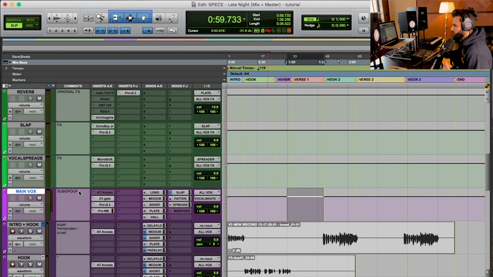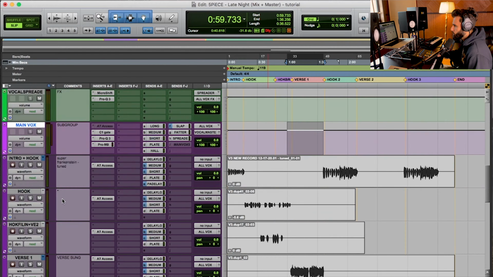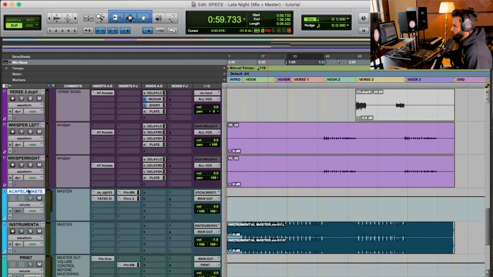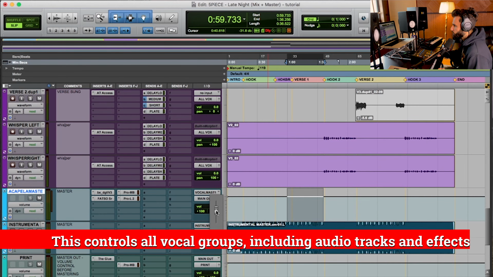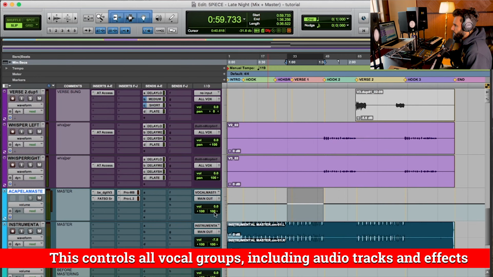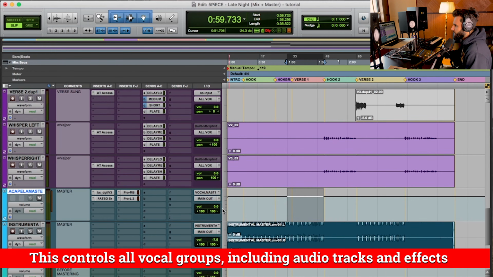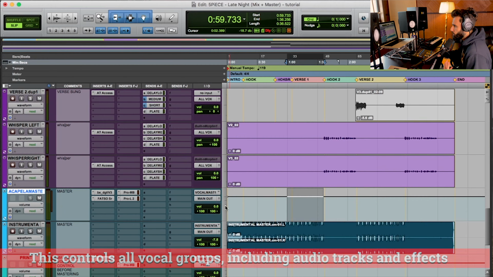So just to exemplify this a little bit further, I've shown you my subgroups, and all those subgroups are ultimately going to feed this, what I've titled Acapella Master. Now what I'm going to be able to do is control the overall volume of every single vocal. Every vocal feeds to this, so as I turn it up and down, I'm manipulating all of them equally.